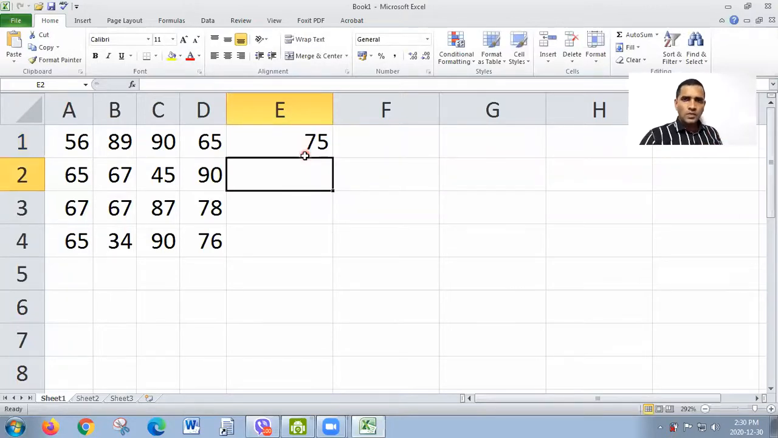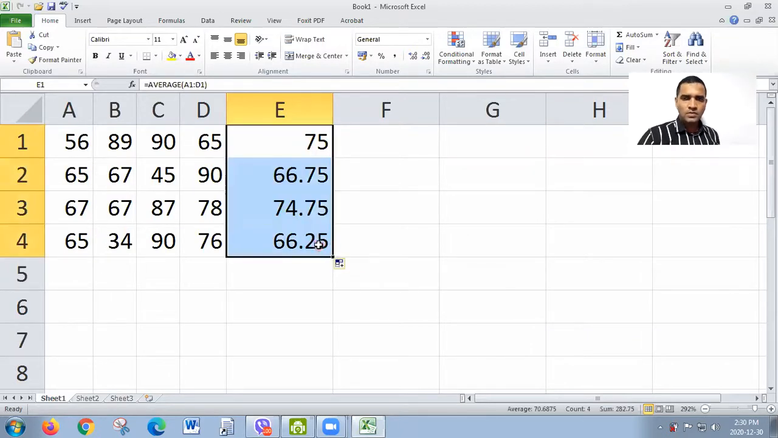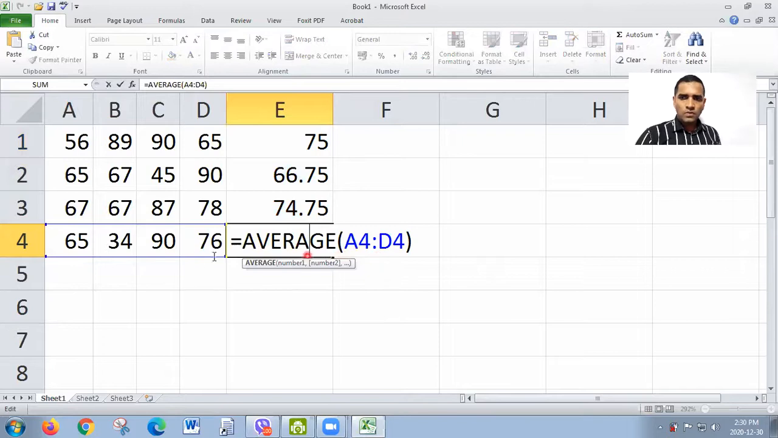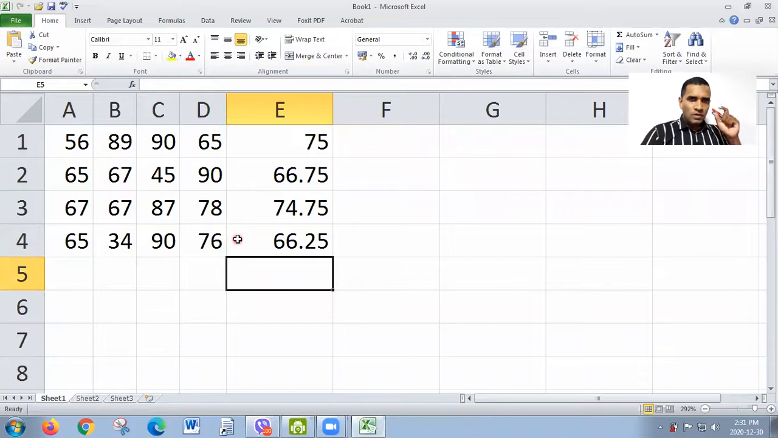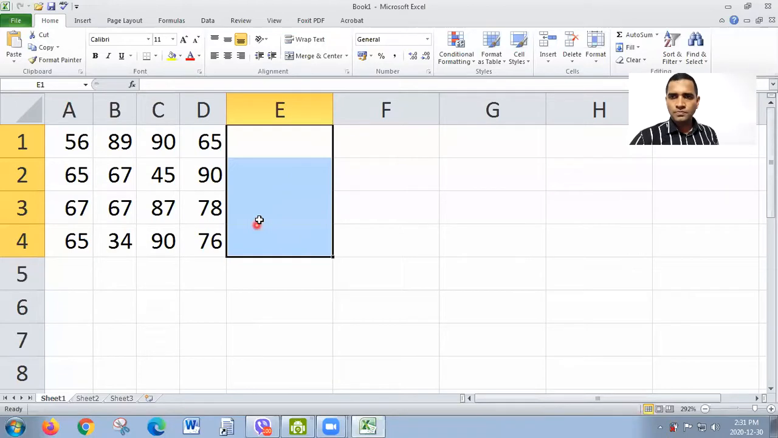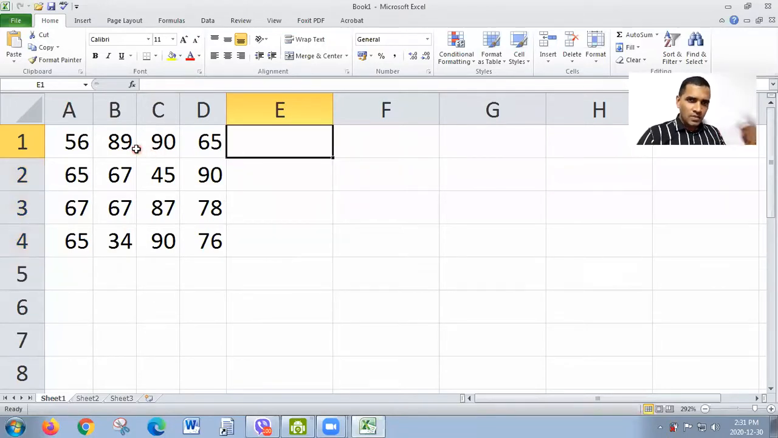To find the average for the remaining rows, just copy and paste, right? I want to drag the fill handle and take it. Check the last one, whether that is 66.25. Equal average A4 colon D4. It is A4, it is D4. So it is a range, so it includes all the 4 numbers. Okay. The methods are almost similar to the sum. Right. Now tell me. The things I explained in sum, better use them in the average too.